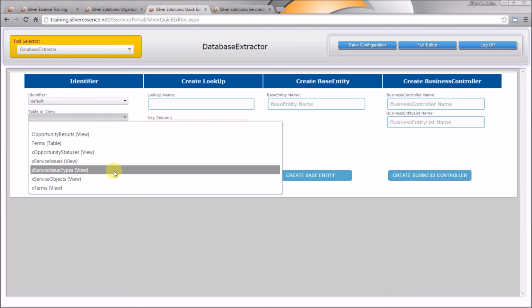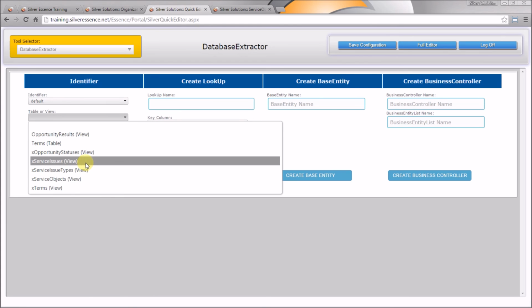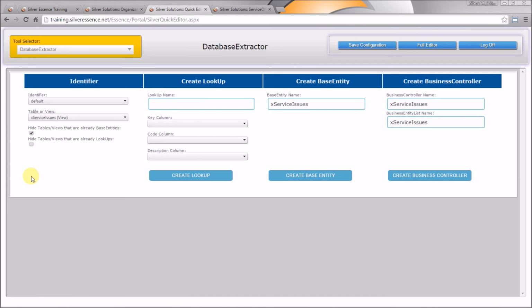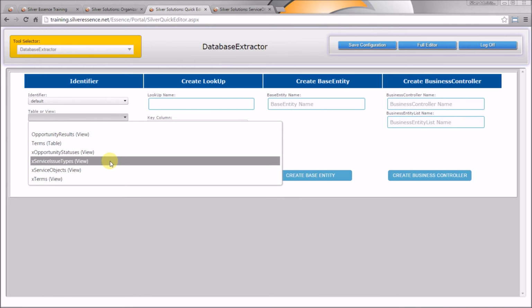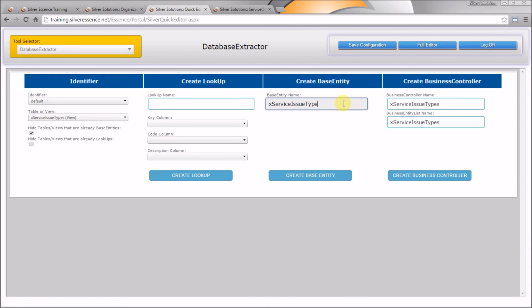Now we're going to create something we call base entities. We're going to create base entities for the views. We're not going to create business controllers because we don't need a fully functional screen, but instead we're going to create a base entity X service issue, and we will make that part of the business controller service issues later on. We're going to also create a base entity for the service issue types and for the X service object. So there you have it.